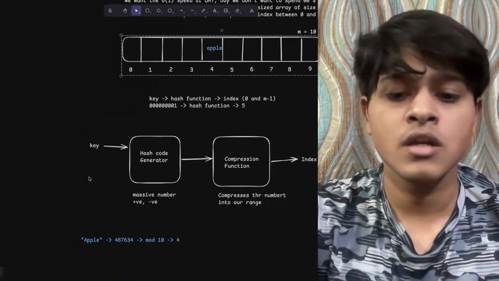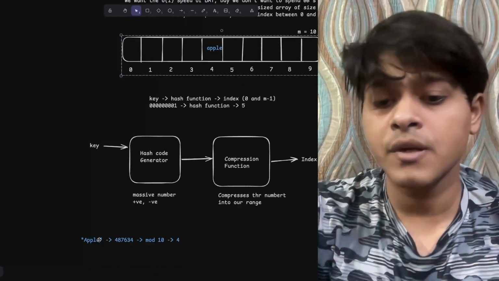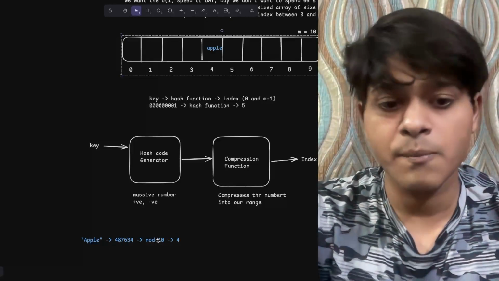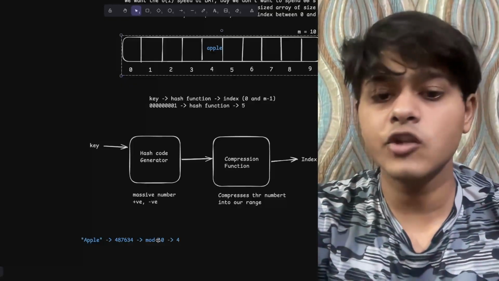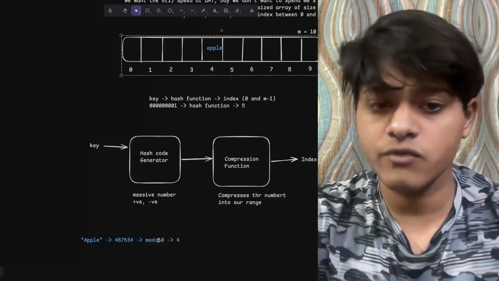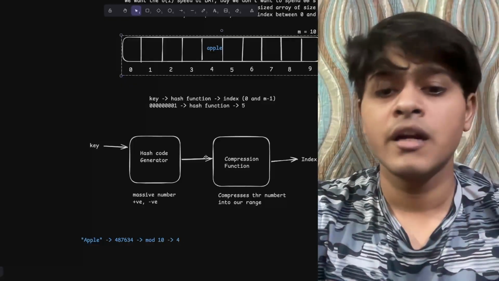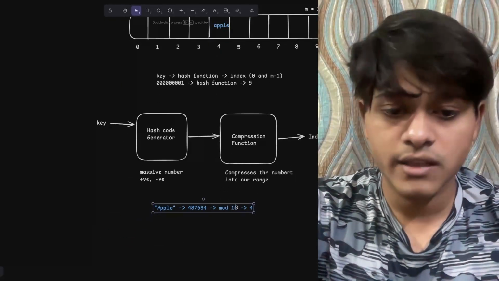So I think you have a slight bit of an idea. I know you're confused, like, hey Manav, how did apple turn into this number? And how did you decide that you're going to use modulo of 10 as the compression function? This is exactly the topic of our next video, where we'll talk about hash functions and all the types that are there. So just wait a while for that. But I gave you a rough flow of how things happen.